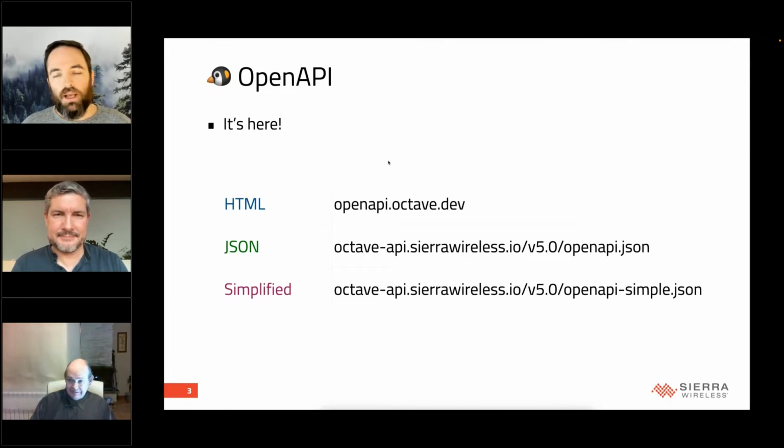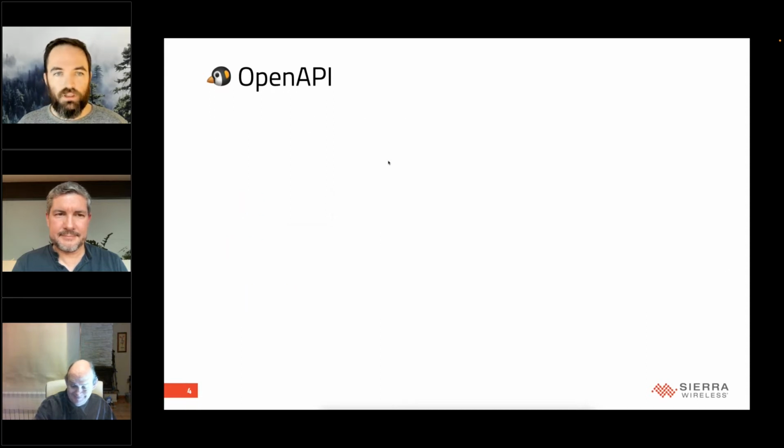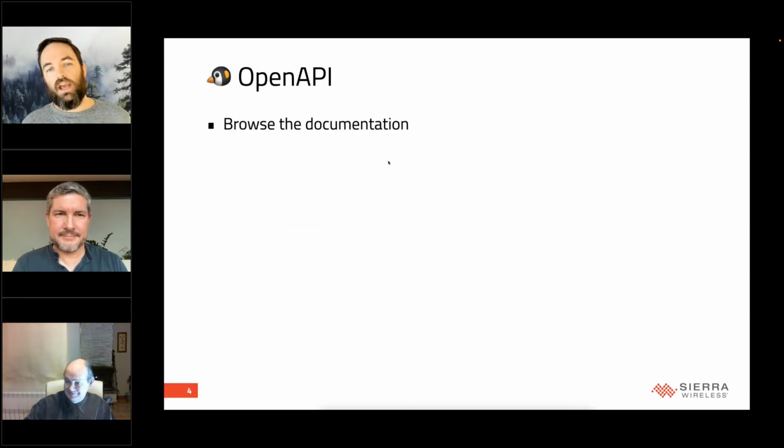We also have published the raw OpenAPI JSON definition file, which is available through the API at the location on screen, and also a simplified definition file, which is going to help with code generation, which I'm going to do a demo of and discuss a little bit today. So I've already mentioned, go out there, browse the documentation. It's really helpful.